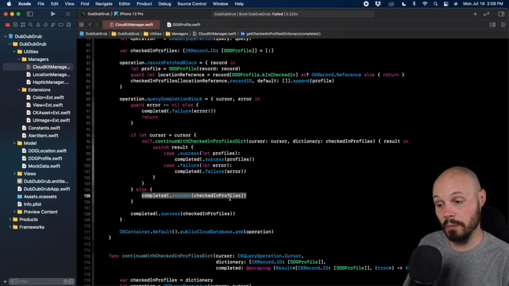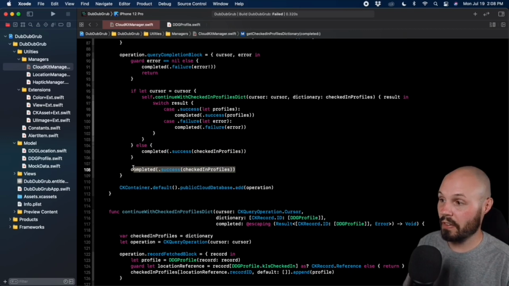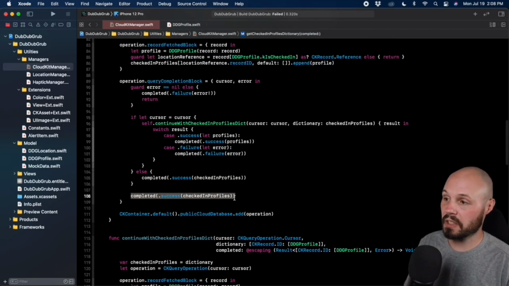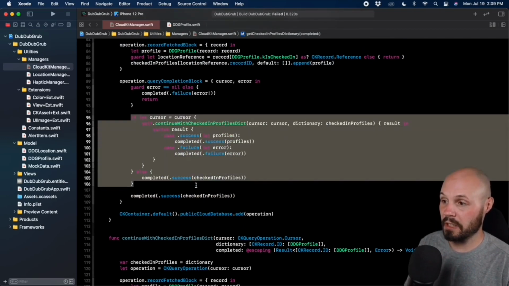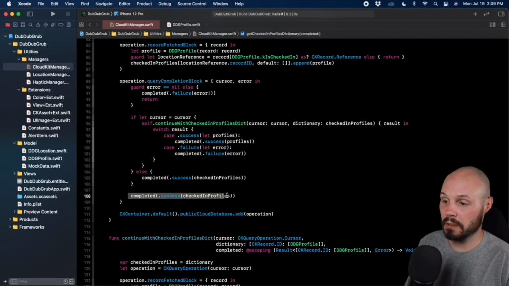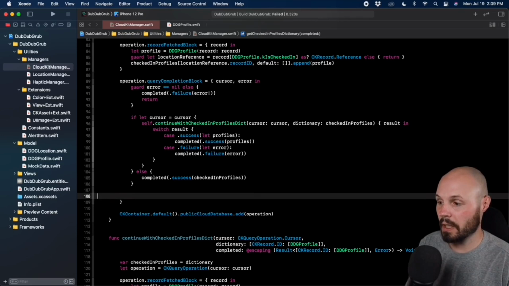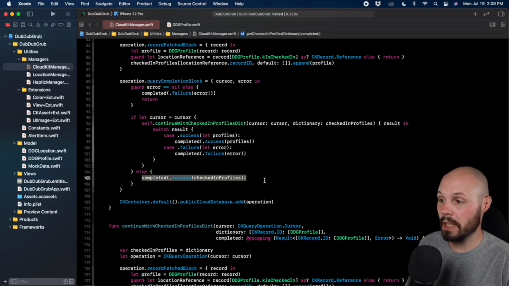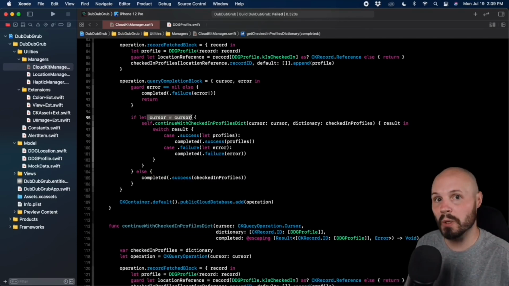Which we'll call this success case, actually, oh, good catch, Sean. This can be deleted because if I leave this in, it's going to call completed success basically no matter what happens here, right? If I have a cursor, if I don't have a cursor, the execution is going to continue and it's going to run that. I don't want that to run. I only want completed to run if cursor is nil, right? If I don't have more stuff to get, I don't want completed success to run.